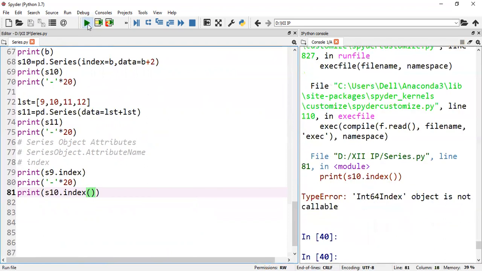While using the index attribute, if I use brackets, it will result in an error. So just keep it in mind, an attribute doesn't have brackets. Now, this is the first attribute, that is index.